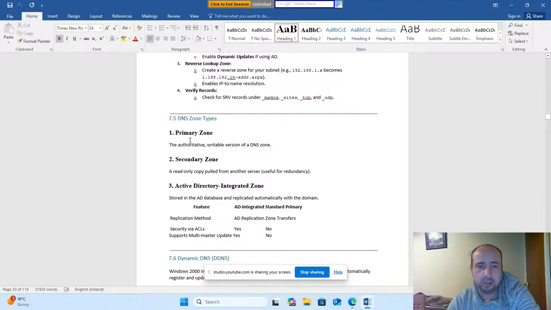7.5 DNS zone types. 1. Primary zone, the authoritative writable version of a DNS zone. 2. Secondary zone, a read-only copy pulled from another server, useful for redundancy. 3. Active Directory integrated zone, stored in the AD database and replicated automatically with the domain. Feature: AD integrated versus standard primary. Replication method: AD replication versus zone transfers. Security via ACLs: yes, no. Supports multi-master update: yes, no.